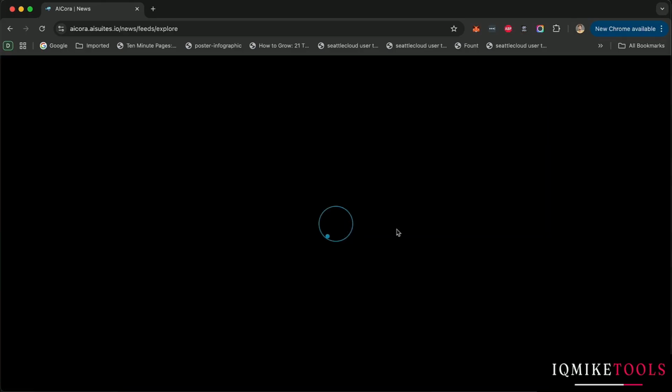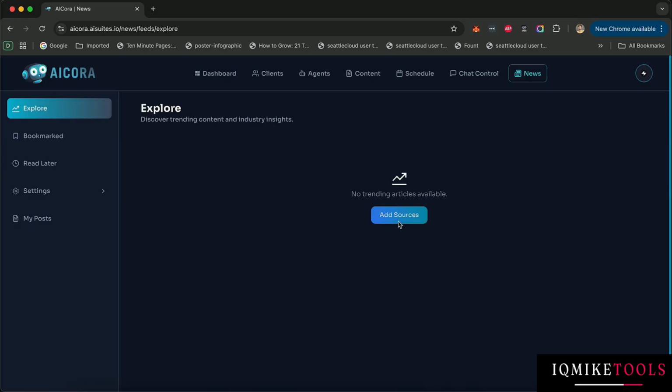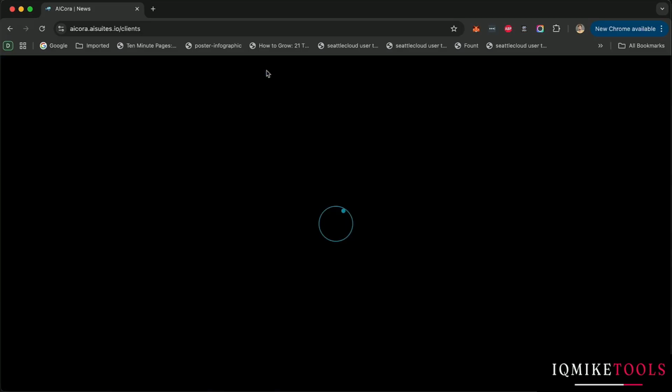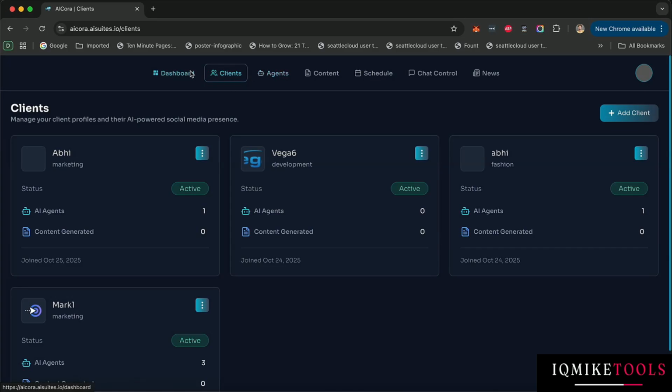Now we have something called news over here where you can add multiple sources of different news, where it will give you more ideas on what kind of content that you can create and post. But what I just showed you is all you have to do.